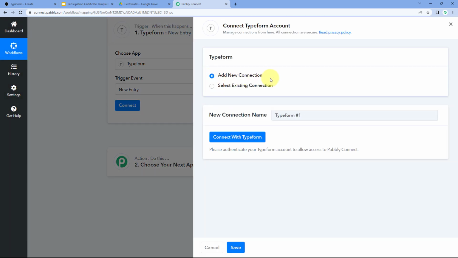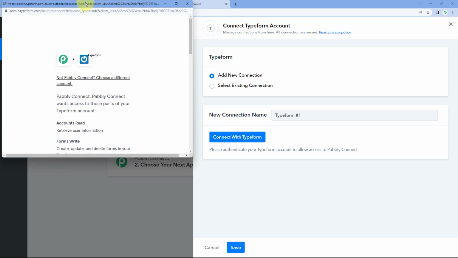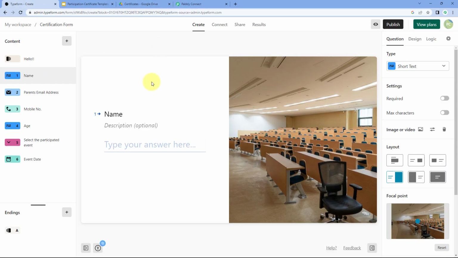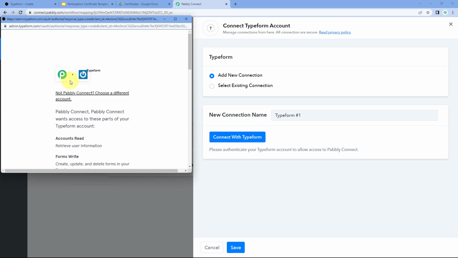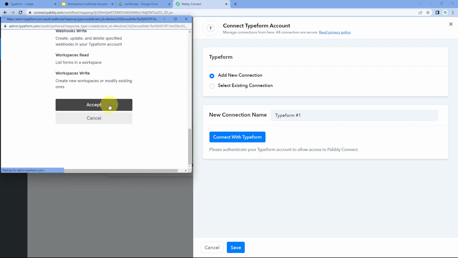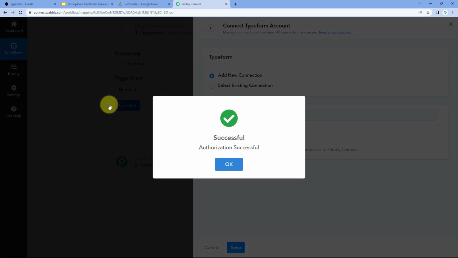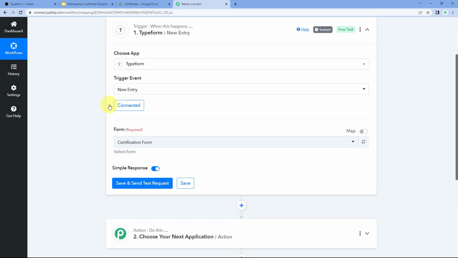So here, guys, we have to connect our Typeform account with Pabbly Connect. And to make this connection, click on this Connect with Typeform button. And then here, because we have already logged into our Typeform account in our browser, Pabbly Connect has detected the same account. Just scroll down and then we have to click on this Accept button over here. And as we click on Accept, we will see our Typeform account will get connected with Pabbly Connect.